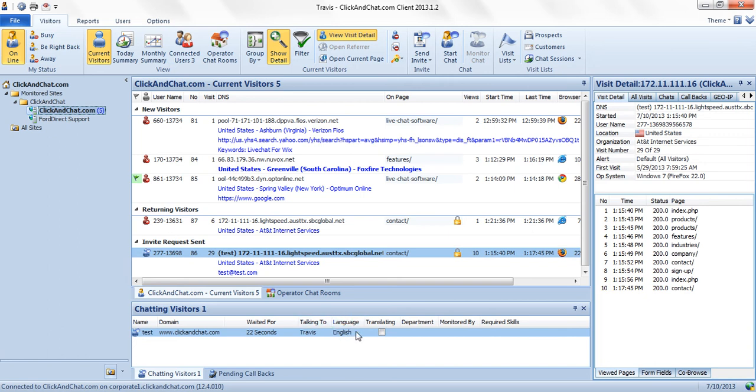Language by default is English. Translation is available for 14 different languages. If somebody was to initiate a chat and say Spanish, there'd be a check mark here, and to the right it would say Spanish. And the way it works is that you would type in English, it would translate to Spanish on the fly, and then the person on the website visitor side would type in Spanish and it would translate right back to English.